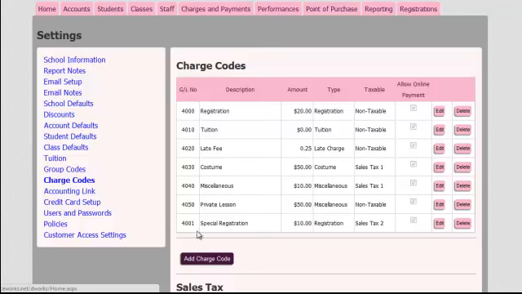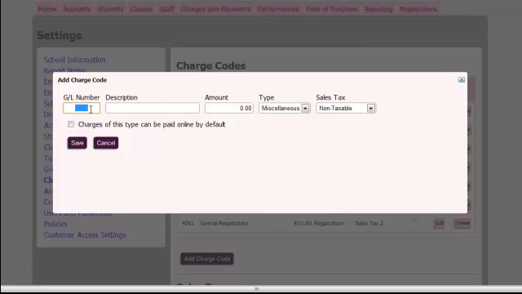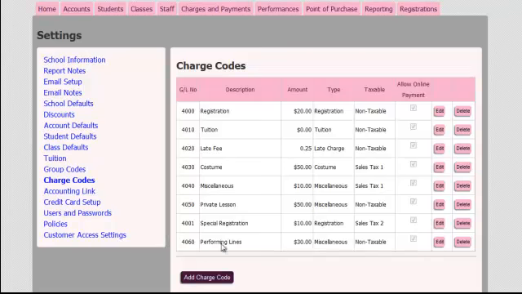To add a new charge code, click the Add Charge Code button underneath the charge codes list. Enter your general ledger number, enter a charge description, and a charge amount. Use the drop-down menu to select your charge type, and use the sales tax drop-down menu to select whether you're going to use either or both of your sales taxes. Check the box to allow these charges to be paid online by default. And when you're ready to save that charge code, click Save. And you'll see that charge code appears at the bottom of the list.